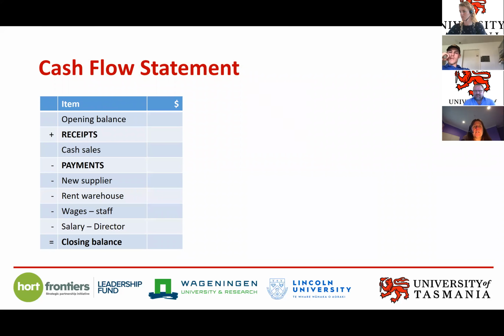So in a cash flow statement, we will have an opening balance. He'll get receipts, so he'll get some cash sales, and then he'll make some payments. So he's got to pay his new supplier, the rent on his warehouse, the wages for his staff, and his director's salary. The opening balance plus those cash sales, those receipts, minus those payments for the supplier, the warehouse, the staff, and himself, gives him his closing balance. So if we look at his cash flow for the month of May, he started in his bank account with $50.